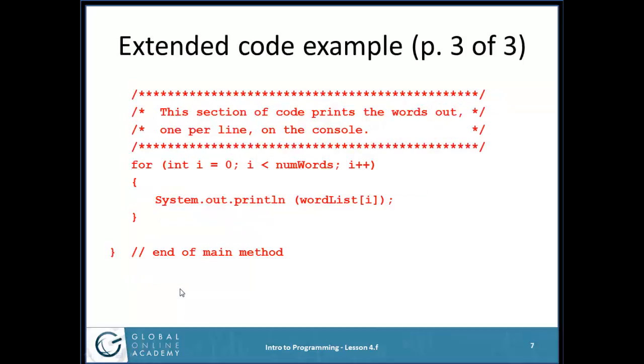Now we're going to print the words out, 1 per line, on the console. So here I've got a for loop, i equals 0, i less than num words. Notice I didn't use wordlist.length, which would be 1,000. I said the number of words that I've actually put some data into. And then I just do system.out.println wordlist sub i. So we're going to build that one in our practice video and see what happens.